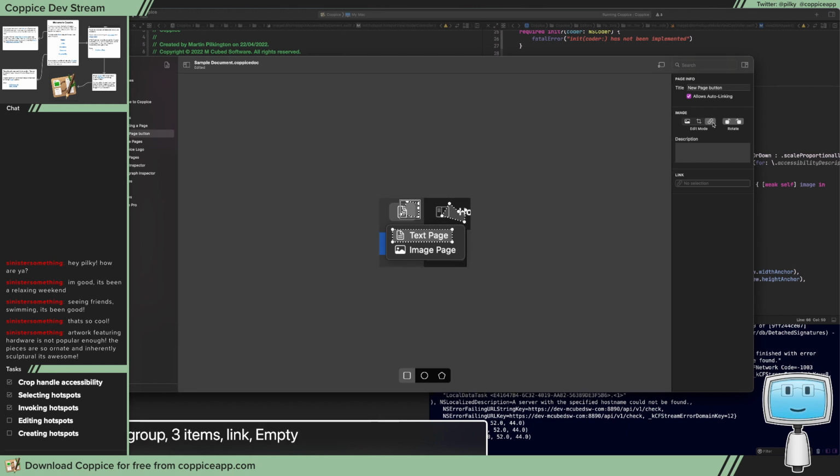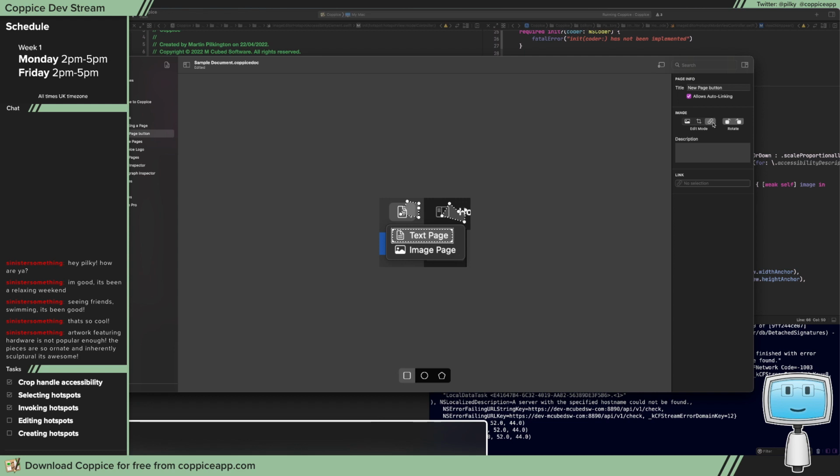No hotspot in hotspot. There we go. Yep, that link was the link problem. Link. Text pages. Link. https://coppice.com. You are okay. Voiceover off.